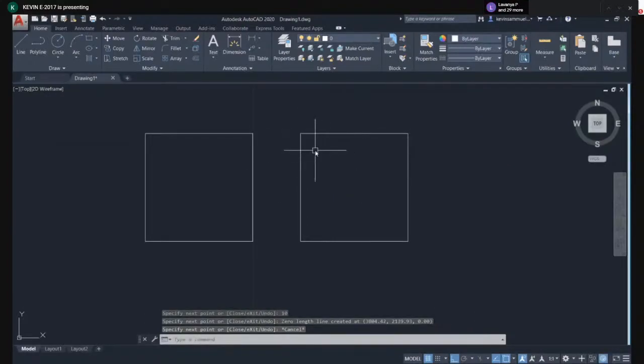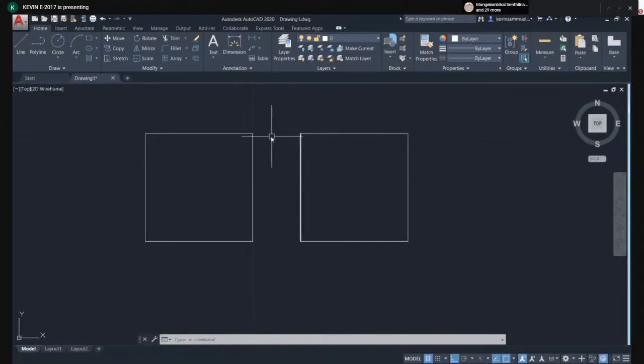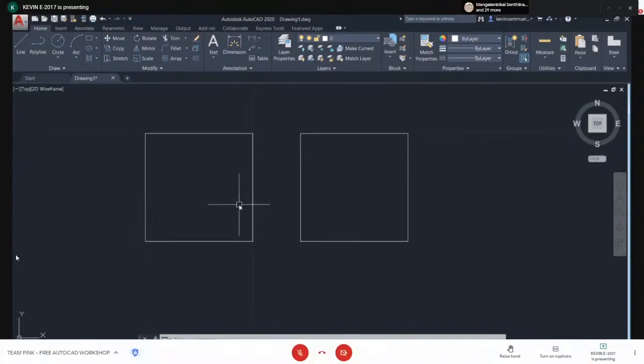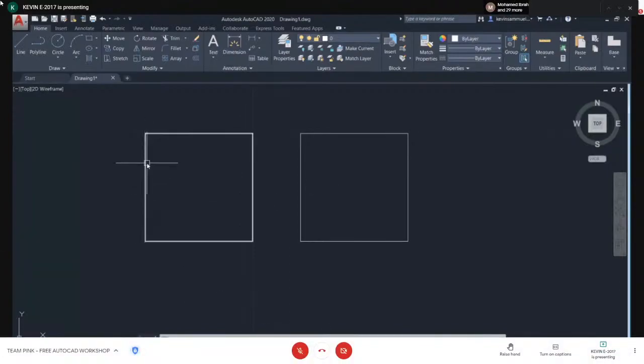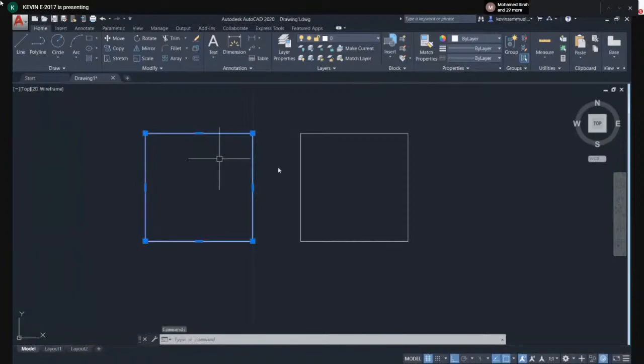So the difference between the polyline and the line tool is that the polyline draws continuously without leaving any point. So even if I just select this, the entire object gets selected. But when I draw with the line command, only a single line gets selected. So that is the difference between drawing with polyline and drawing with a simple line.